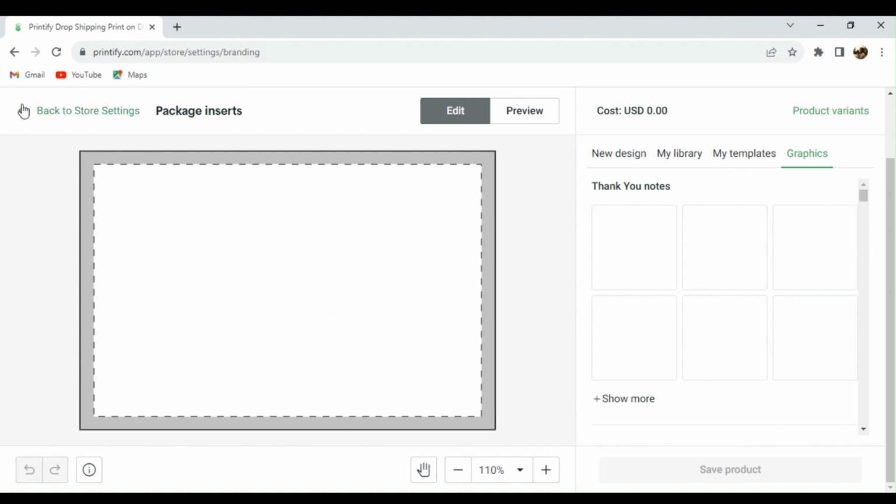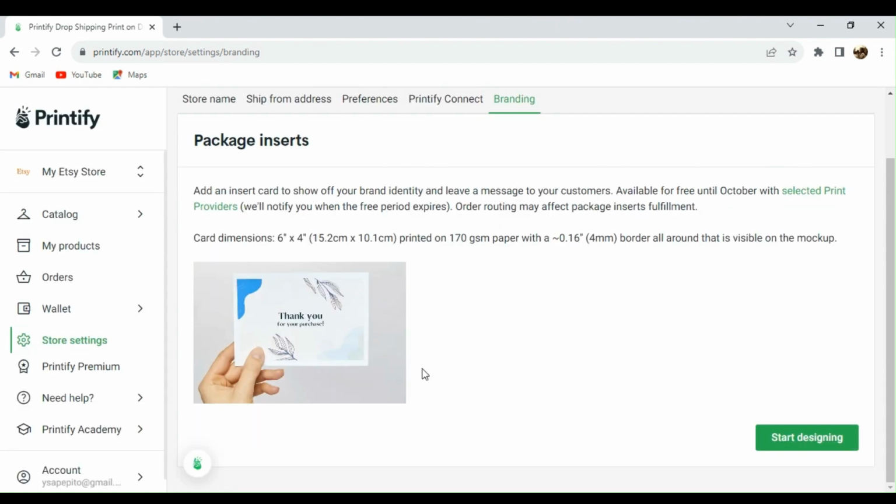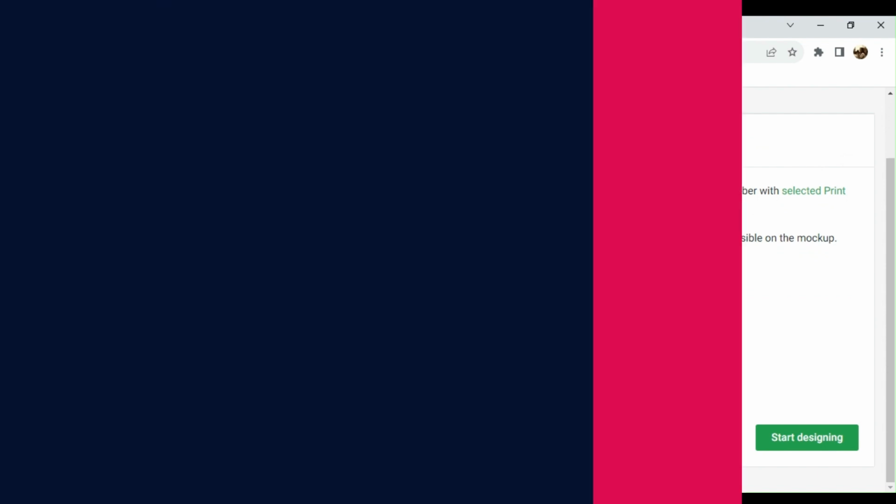And basically that's how you can update your Printify settings.